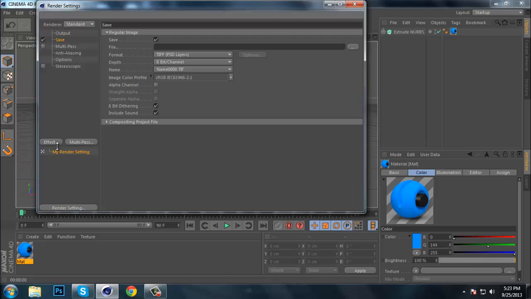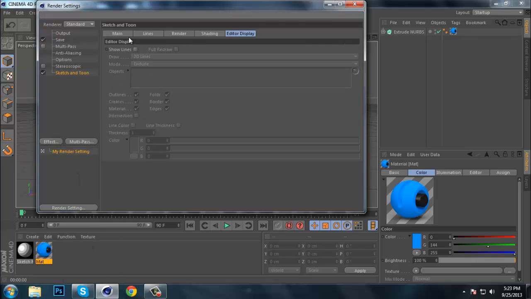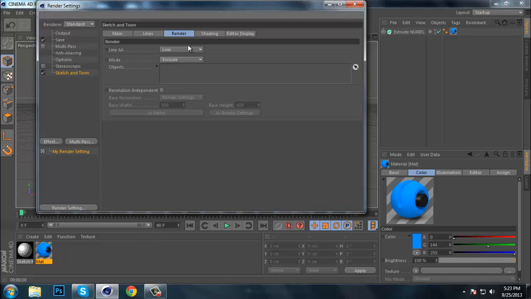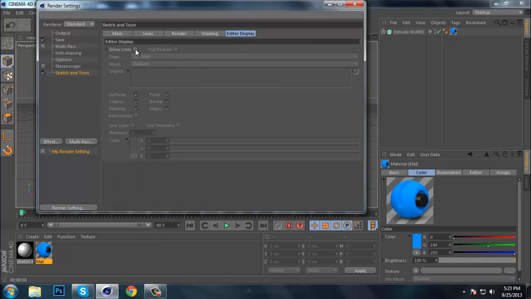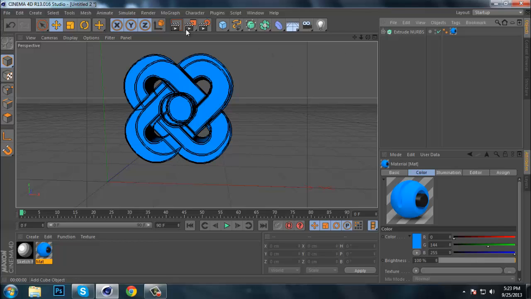So you want to come up here, then you go to effect, then you go to sketch and toon. Put on material, take off crease, outline I do best, and then you can keep this on. I'm going to show you with it on first, and then go over here to show lines and take that box right there. So then when you render it out, you get this sort of effect right here.